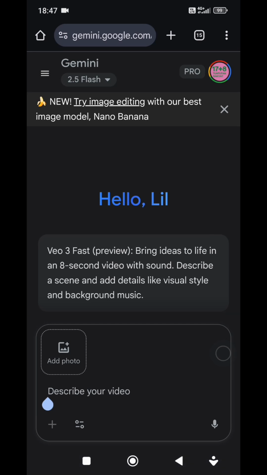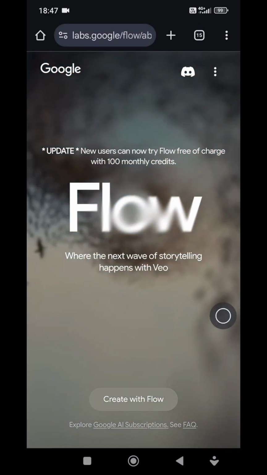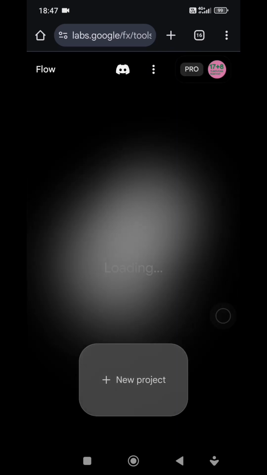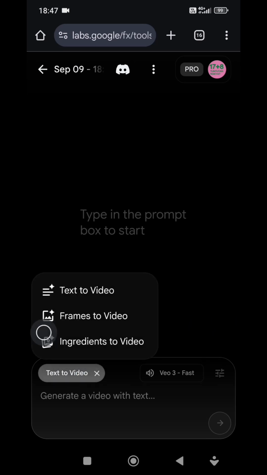And next, you can access Google Veo3 through Google Flow. Just open Google Flow like this and then tap on Create with Flow. Like this, and then tap New Project. And here you can choose a method that you want to use. In here, just tap on it. You can use text to video, frames to video, or ingredients to video.